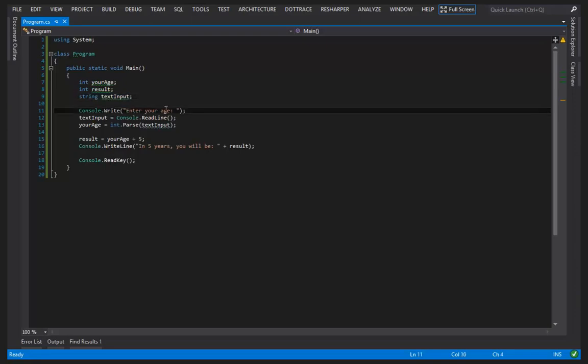First thing it does on the first line of executable code, remember this isn't technically executable code, and we'll get to that in week 4. Console.Write will display a little prompt to the user. The result of Console.ReadLine will be stored in text input. The result of taking text input and converting it into an integer through using int.Parse will be stored in your age. Result will be the value of your age plus 5. We know this is addition because both of these operands, or both of these things on either side of the plus, are integers. So we know that this plus is doing addition, not concatenation. Then finally, we say WriteLine in 5 years, you will be result.